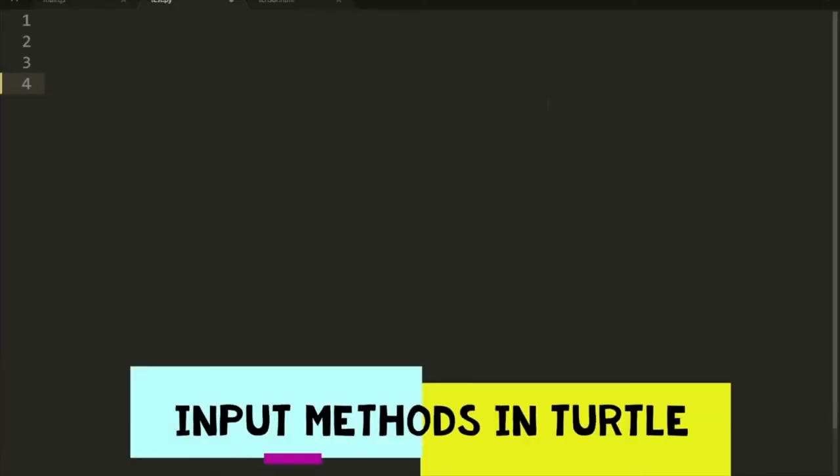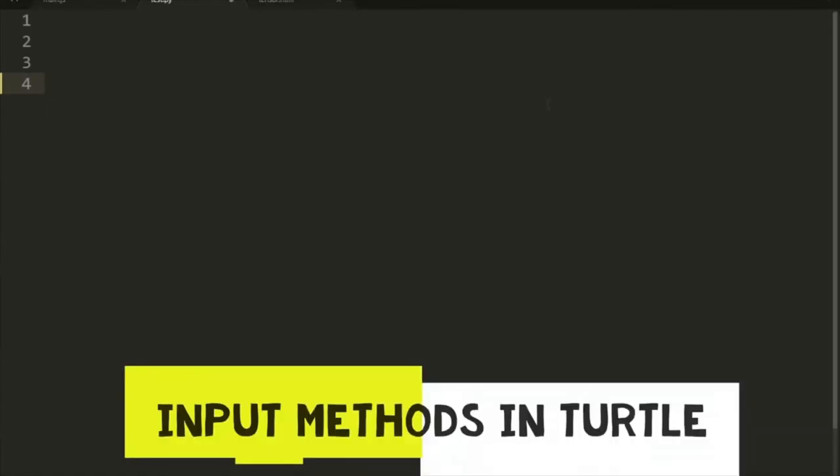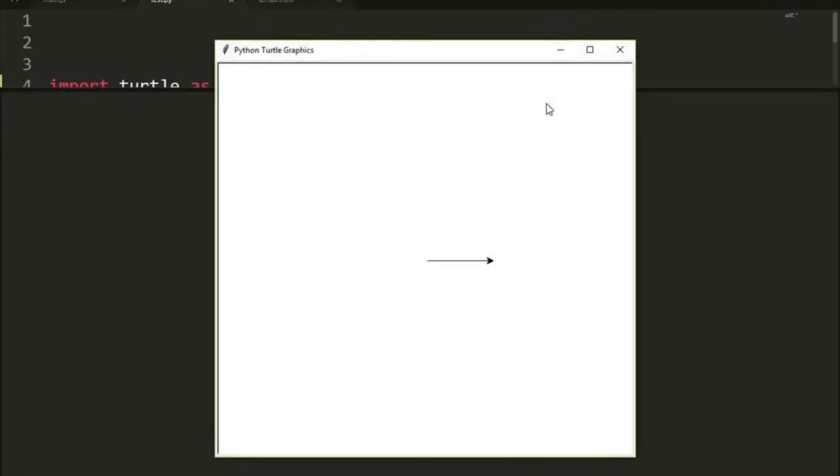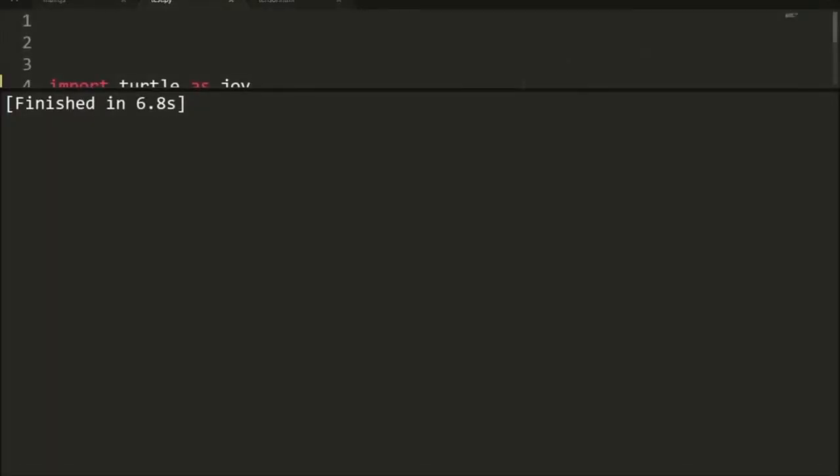Let's talk about the input methods in turtle. When we are starting the game, we have a welcome function. If I ask you a question: in that turtle function, how can you create a small button which allows me to enter my name, and once you click enter, you get the result? Or how can you change the title? So how can you use this?